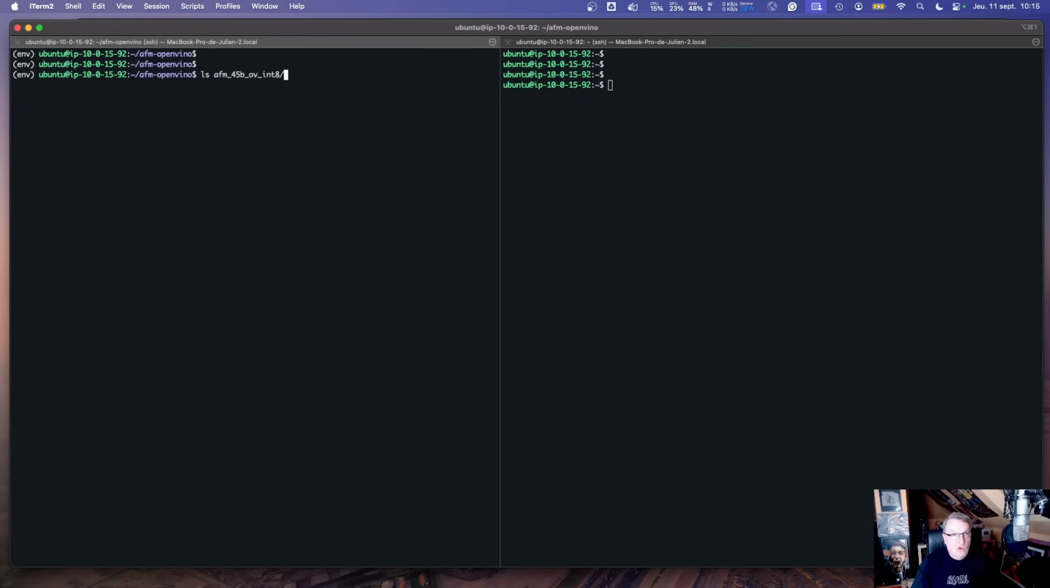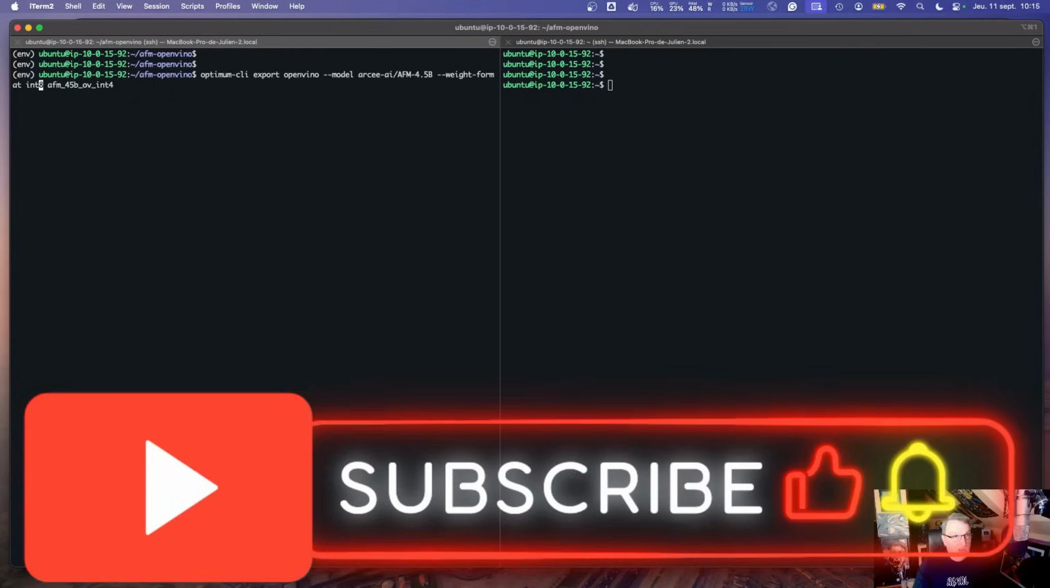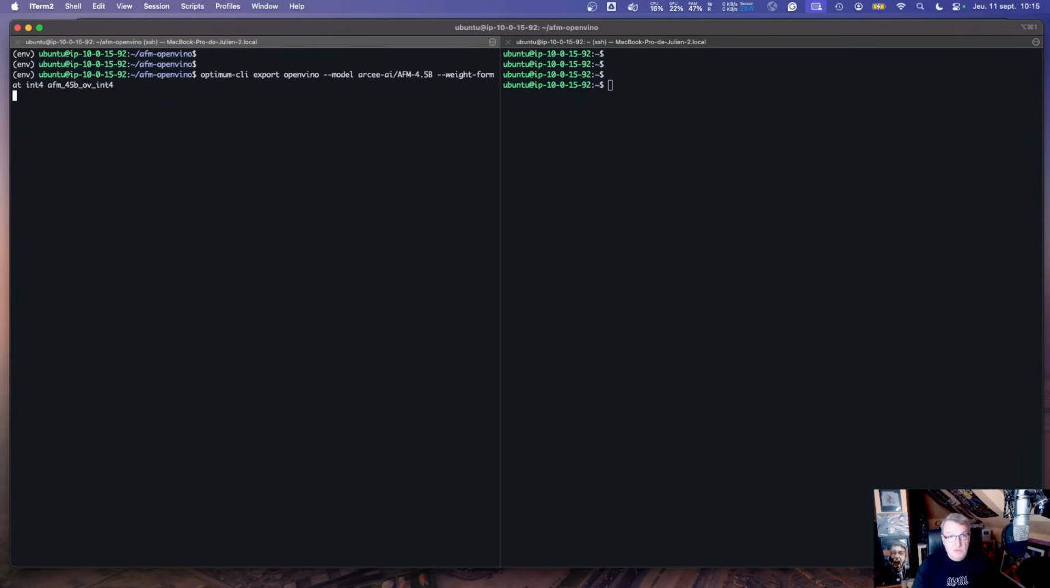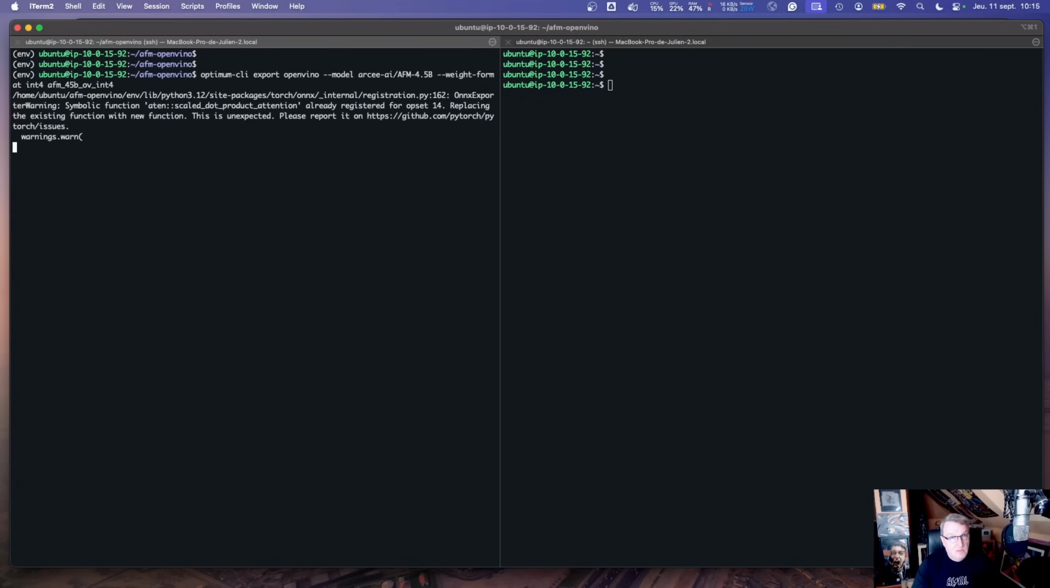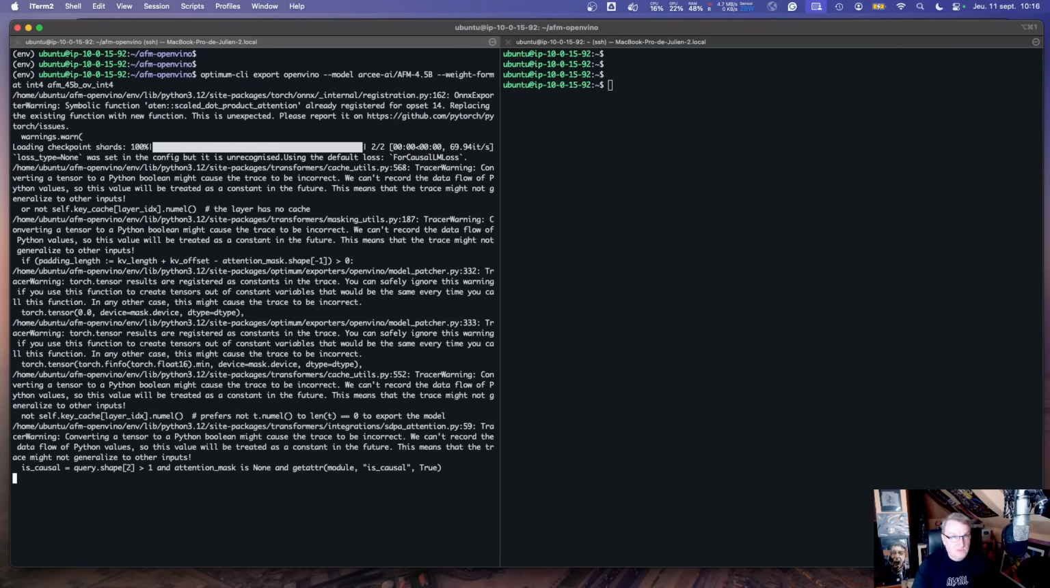Let's do the same for 4-bit. If you want to do that real quick, it's exactly the same process. Just say int4. And if you want a 16-bit version, you just say FP16, but I'm not going to do that. Okay, so exactly the same process. We've already downloaded the model, of course, so we can skip that and quantize to 4 bits.